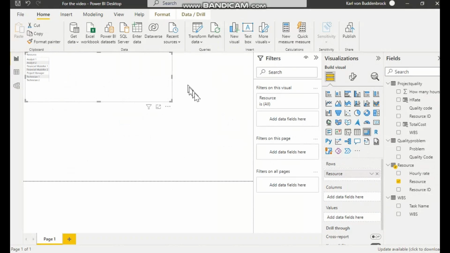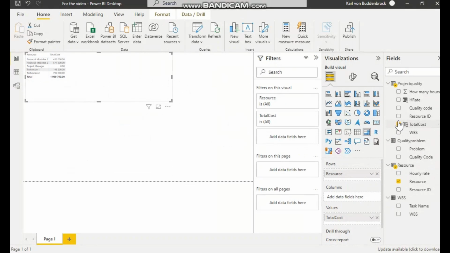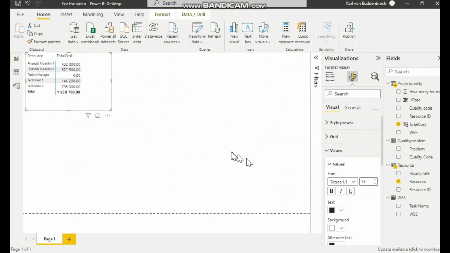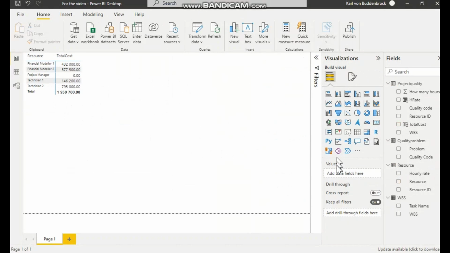All right, and then I were to bring in the total cost, extra cost per resource. Already there I can see how much extra each resource. Project Manager has cost me nothing. And then I want to put a slicer in. So the slicer is, let's take the filters out. Never know why those are defaulted to appear. But let's add a slicer. So we're going to go here to slicer over there.